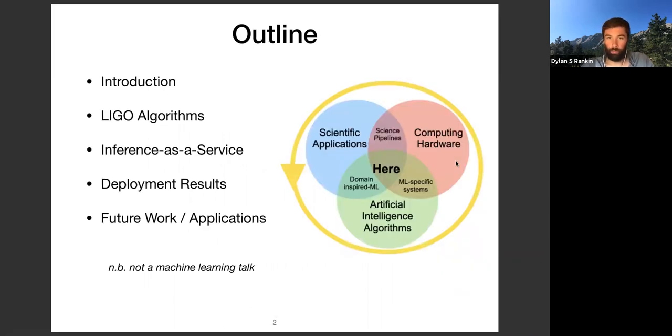So just an outline of what I'll talk about today. I'll give a brief introduction behind our thinking that led us to this work, which we think is an impetus for what we need here. We'll talk about the LIGO algorithms that we use to demonstrate this work. The crux of this work is a paradigm called inference as a service, which we'll come to, and then we'll show some deployment results of this on real workflows, as well as some future work and applications.